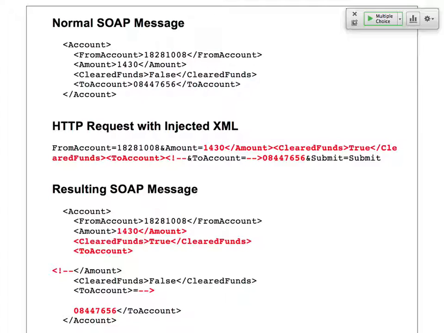The less than and greater than are just characters arbitrarily used here. This is the same old problem. I can put in the meta characters that will matter to SOAP, but I'm putting them in HTTP where they are not meta characters. So I can inject stuff. So I inject 1430, then I put in amount, but I put in cleared funds true in the middle of it. And I use a comment here to get rid of this ampersand. And so all that red stuff, including this black stuff in the middle, is all the amount.